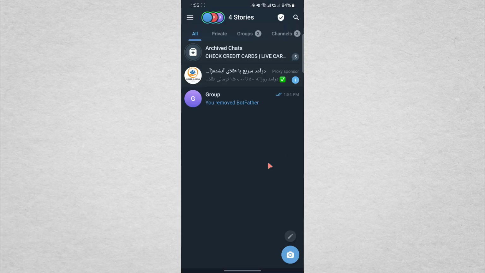That's all there is to it. Now you know how to delete a bot in Telegram, whether it's in a private chat or a group chat.